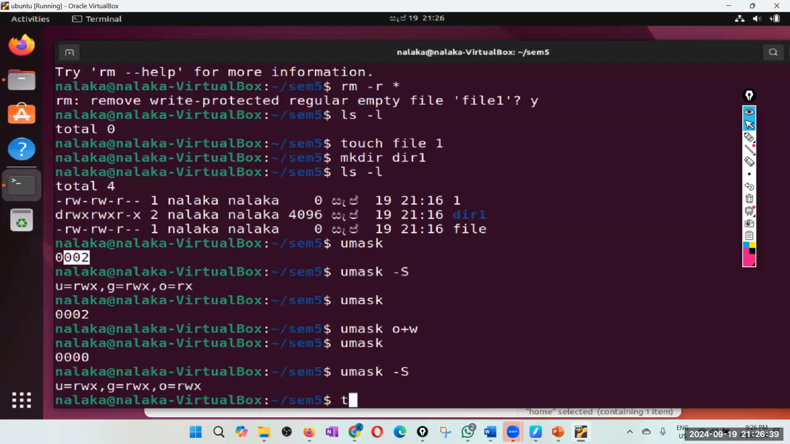Now if I touch a file, touch, say file2. Earlier, when I touched a file, I got something like this: read, write, execute, read, write, execute, read, not write, execute, because earlier umask was 002. Now umask is 000. Now I must get read, write, execute, read, write, execute, read, write, execute when I touch this file.